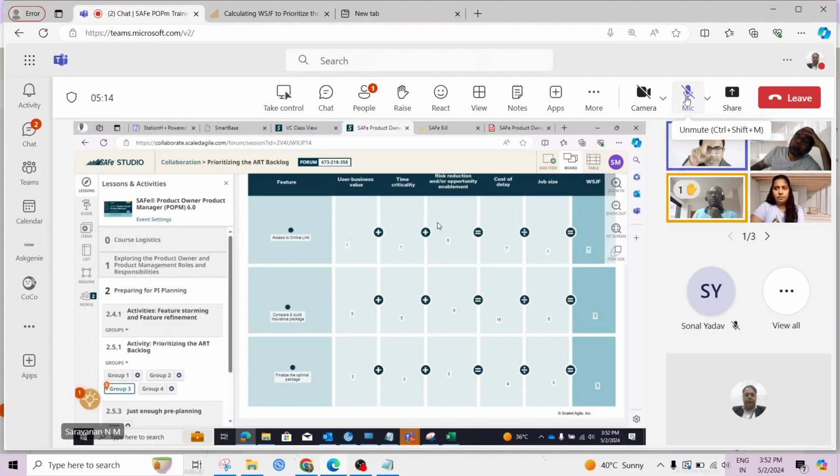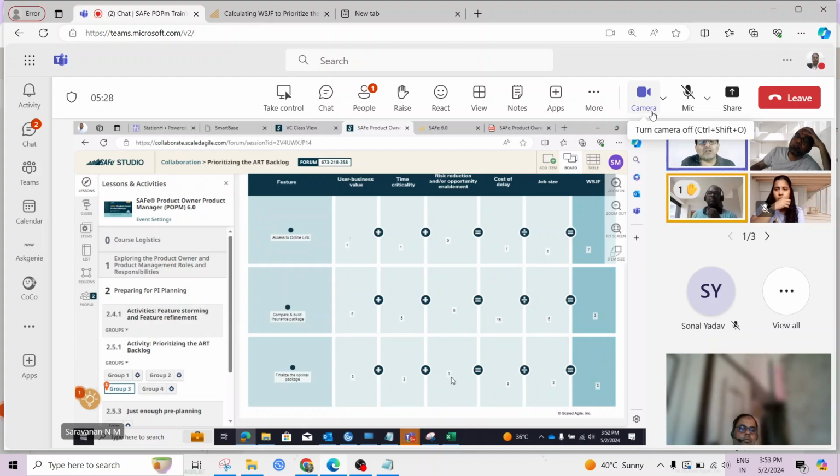When you fill vertically, you have to choose 1 as the lowest, and then compare others relatively. All right. There has to be a 1. It can be all 1 also. Maybe none of these is business critical, so all of them as 1.